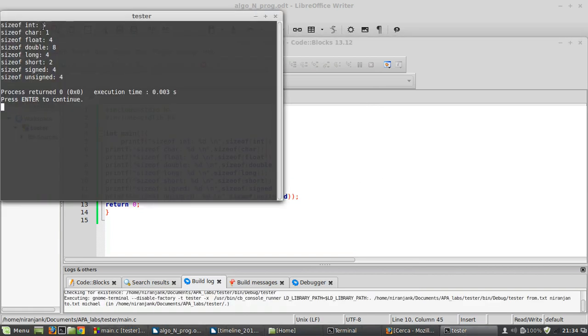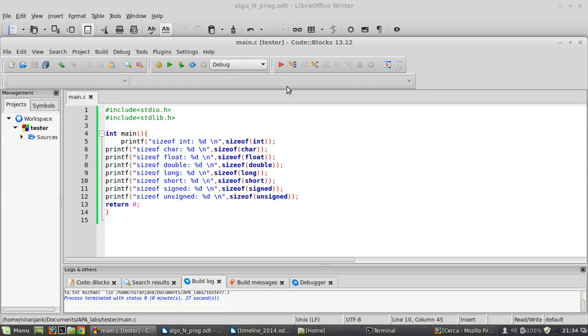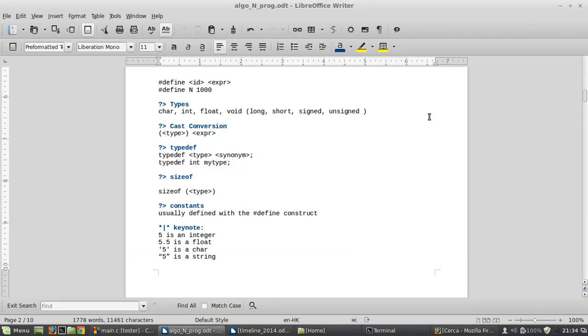Okay, now let me just run and see what the situation is here. You will see, look, for integer it was 4 bytes, for character 1 byte, floating point 4 bytes, double 8 bytes, long 4 bytes, short 2 bytes, signed 4 bytes, unsigned 4 bytes. Okay, let's close it for the moment. And that's it. Alright, just checking out the particular size of the type.